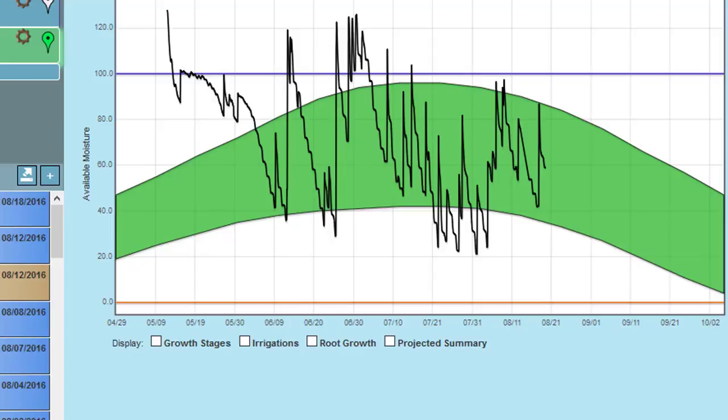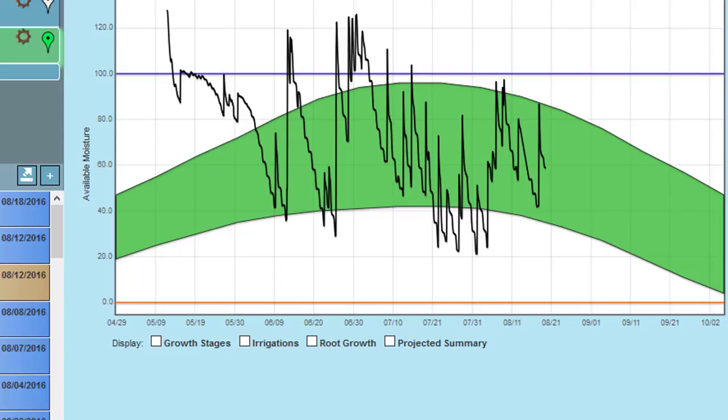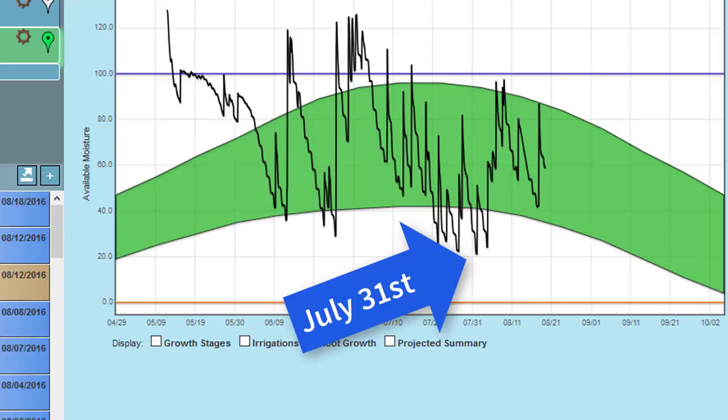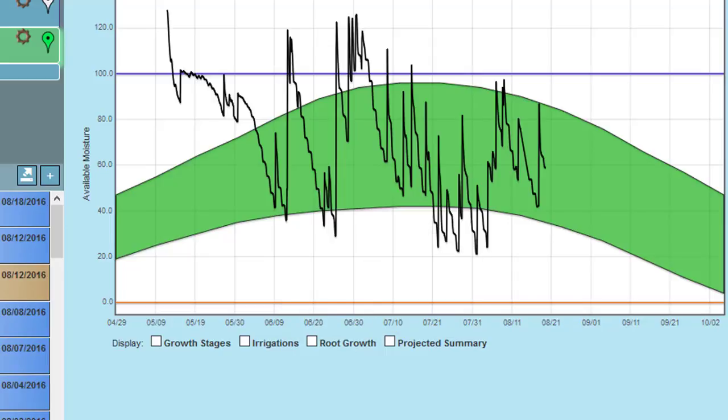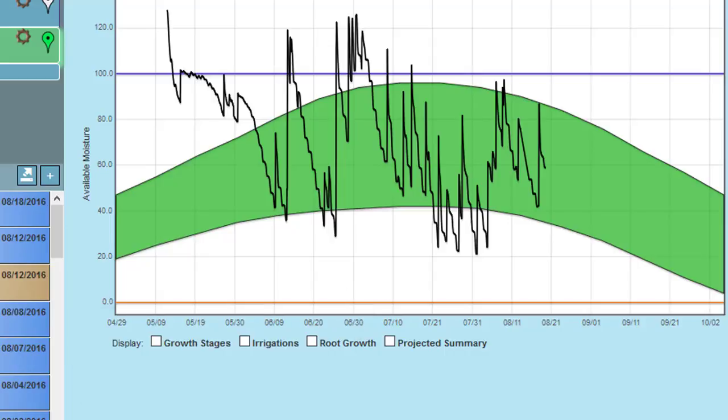We can use this graph to illustrate the different colors the pin would show at a given point in time. On June 30th, the pin color would have been blue because the current moisture level was above the full point. On July 15th, the pin color would have been green because the moisture level was within the optimum moisture band. On July 31st, the pin color would have been yellow because the moisture level was below the optimum band. If the moisture level ever falls below the orange refill line, the pin color would be red. This has never happened for the season shown on this graph.